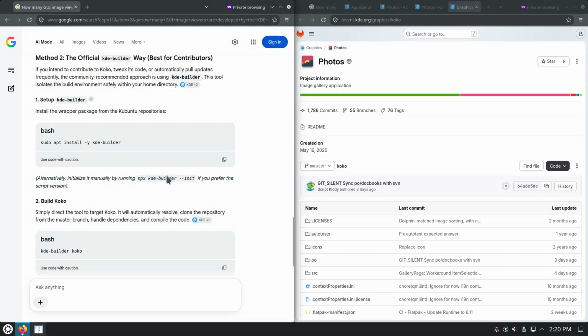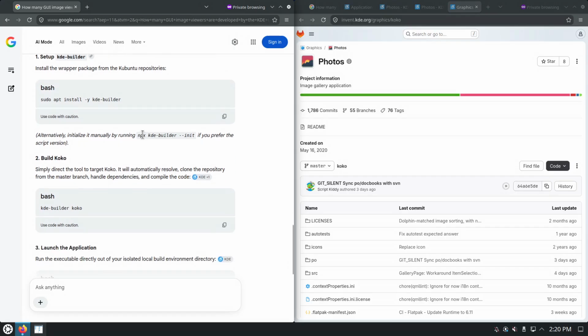There's npx KDE builder, very, very not okay. Hopefully it's also not available in npm, kde-builder. It's a Python Git repository from the KDE community.